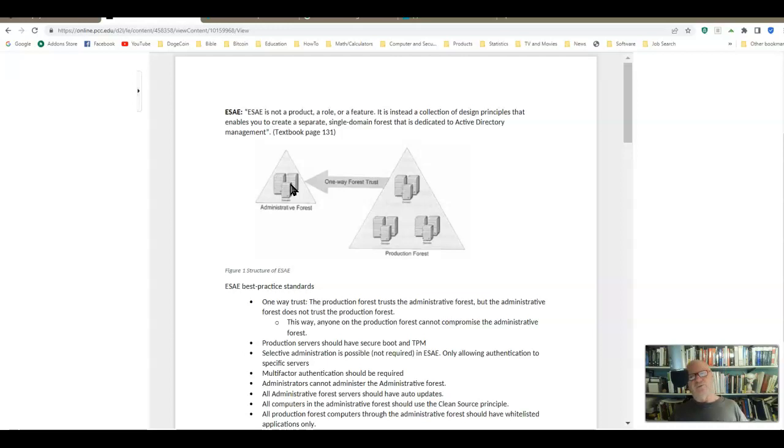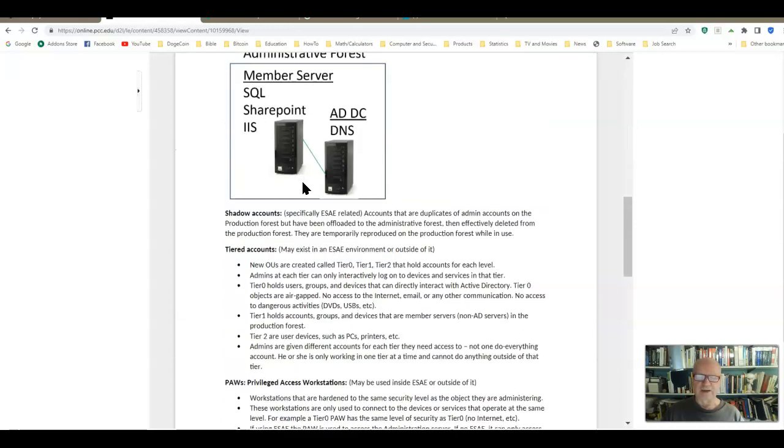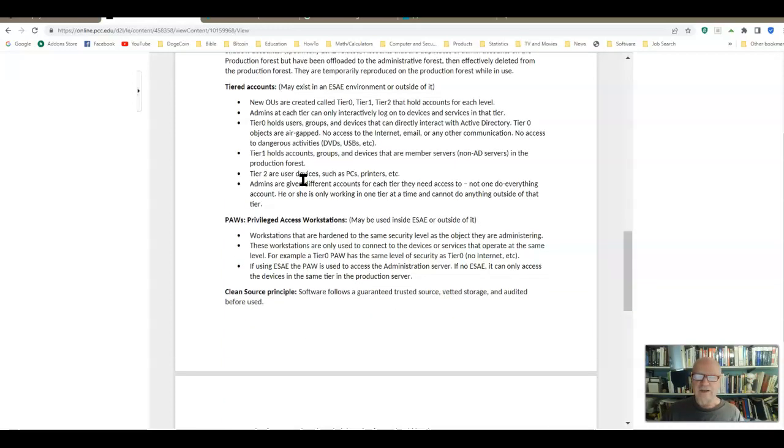If it has secure boot, we know it's a UEFI. So we can also disable them. But this was a long time ago that I heard about that company doing that. So that's the whole idea here. We don't want them to be connected. Well, the PAWs have to be at the same level.